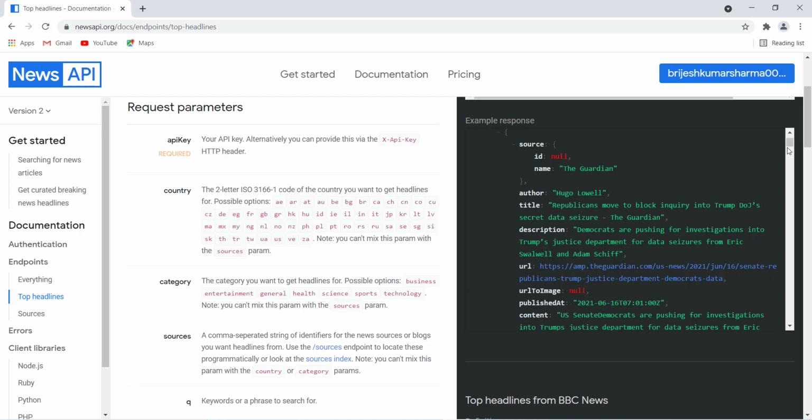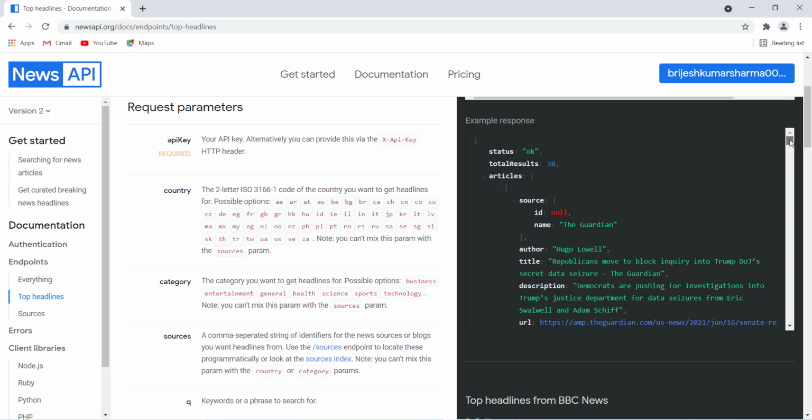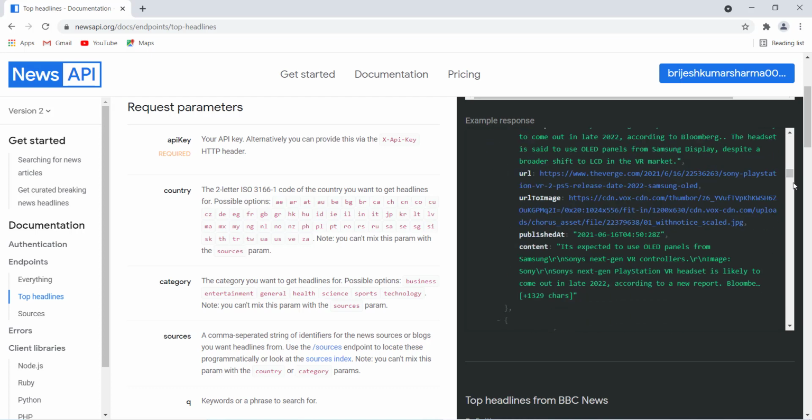Now where are all these details present? All these details are present inside this article type of array. Now where is this article type of array present? The article type of array is present inside this bracket. You can see, the article type of array is present inside this bracket. So we have to create two model classes for this. Hope you understand how this works.